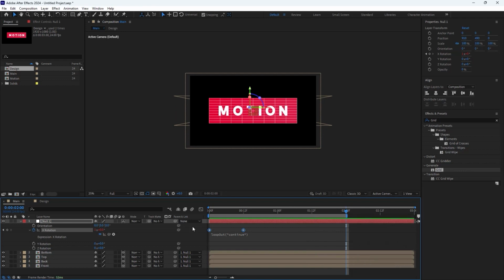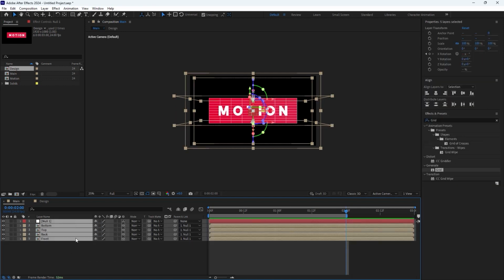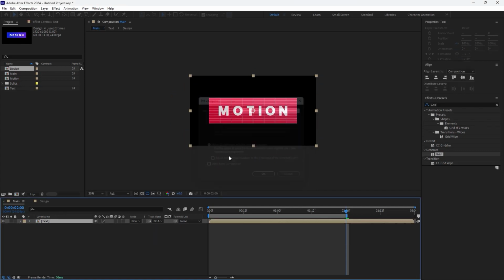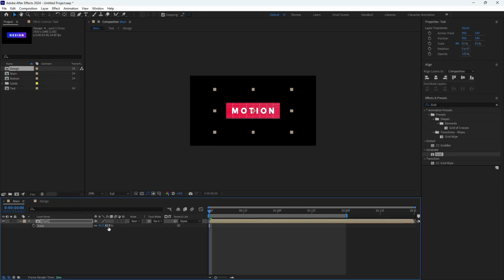Now I'm going to select everything and I'm going to call it text. And now let's scale it down and let's make duplicates of these text and let's adjust them.